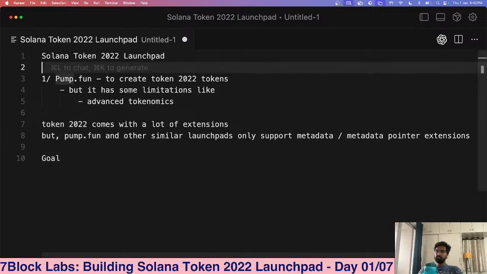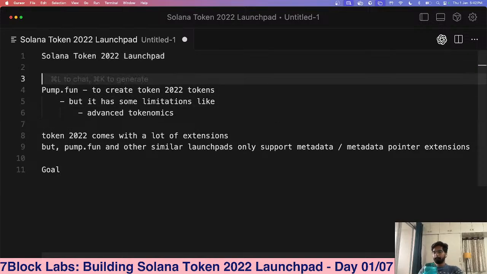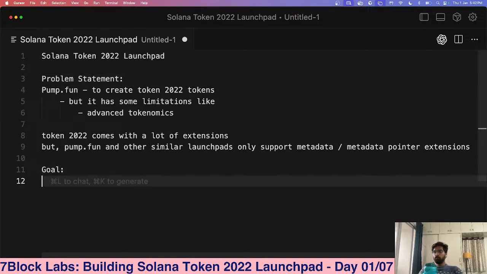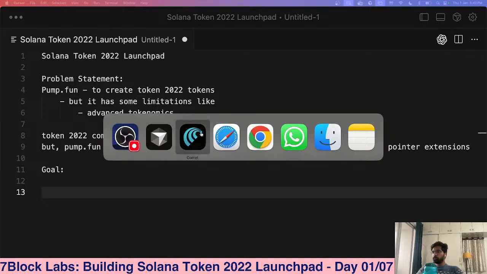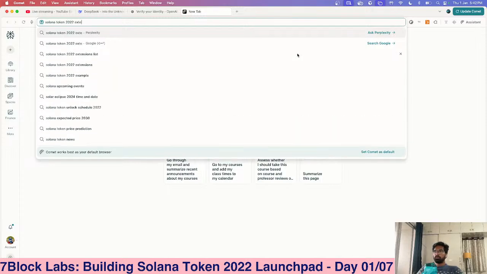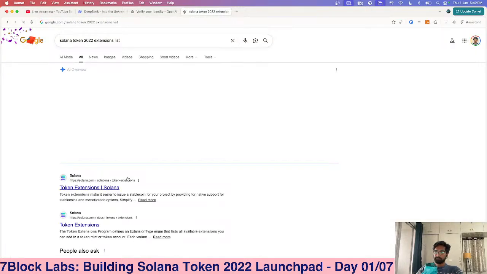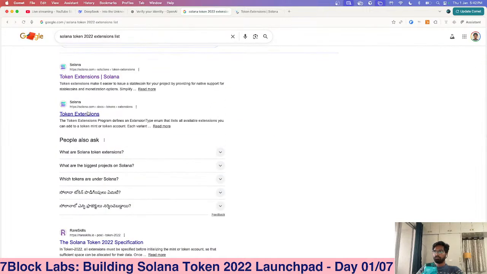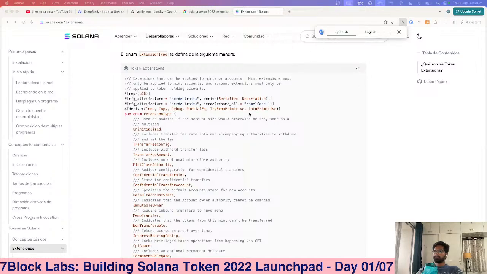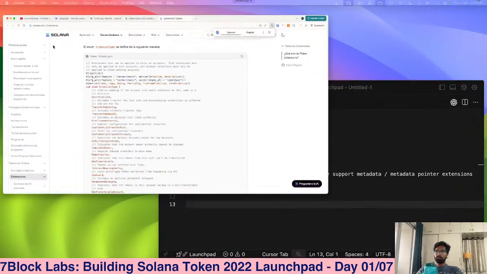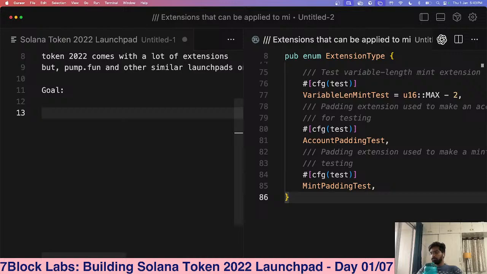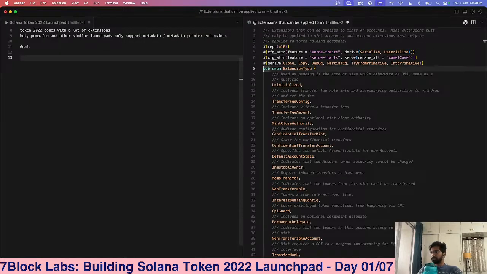Now, this is our problem statement. Now, the goal is, if I go to the Solana Token 2022 extensions list right here, I have this so-and-so set of extensions.